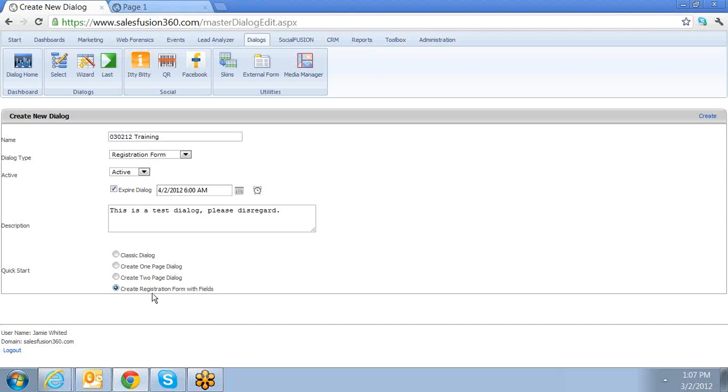The Create Registration Form with Fields. What this will do is create 2 generic pages, and upon submission of page 1, the system knows that it's going to go to page 2. With fields means that it's already going to populate with some existing fields or questions. First name, last name, email, company, the basic information.